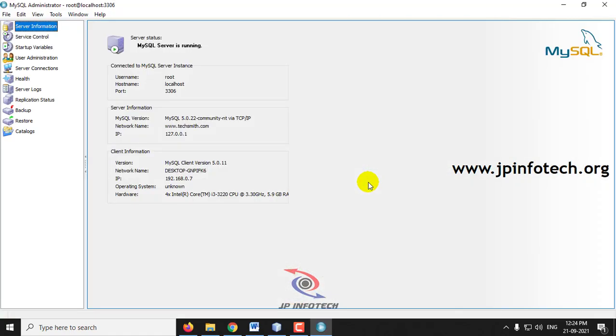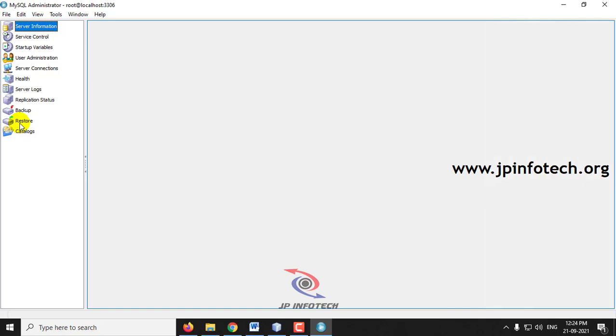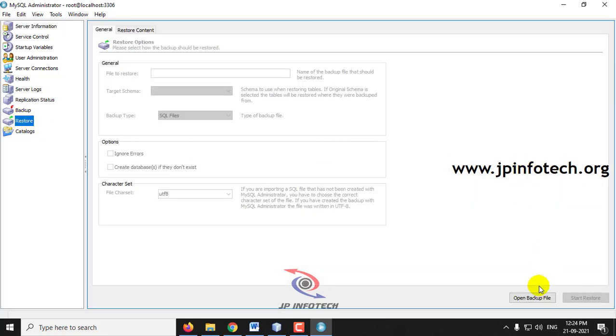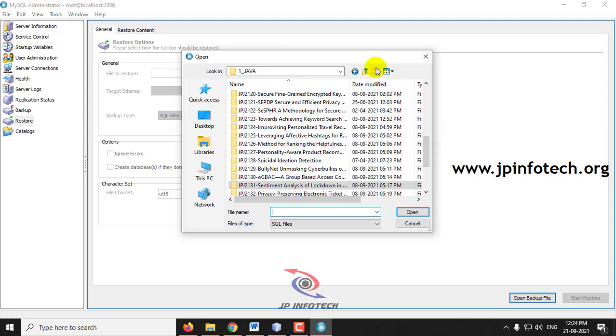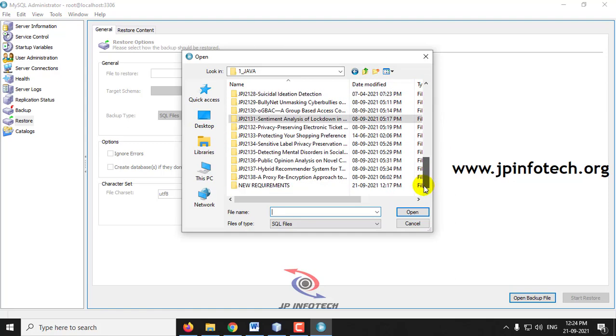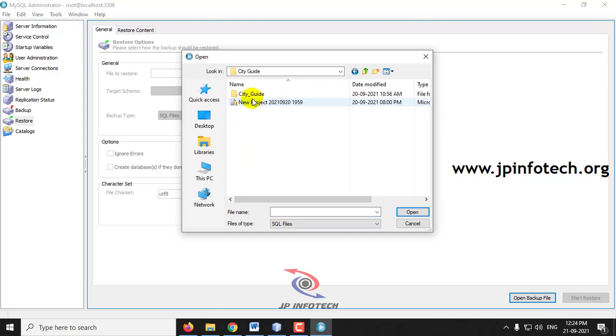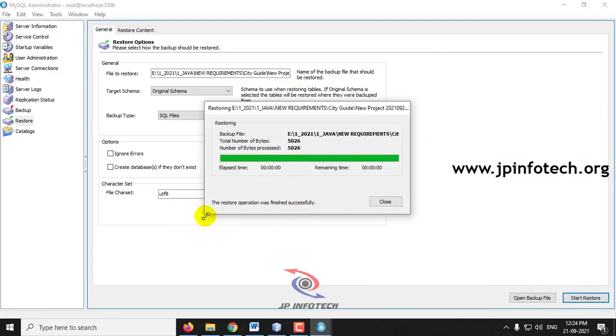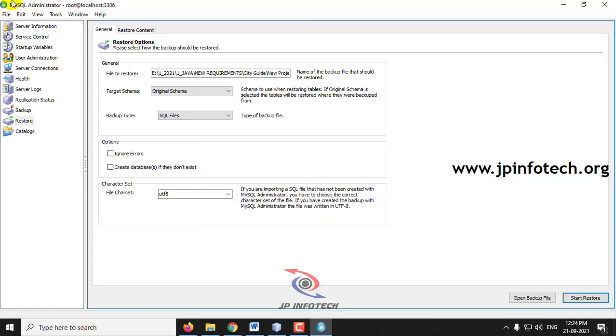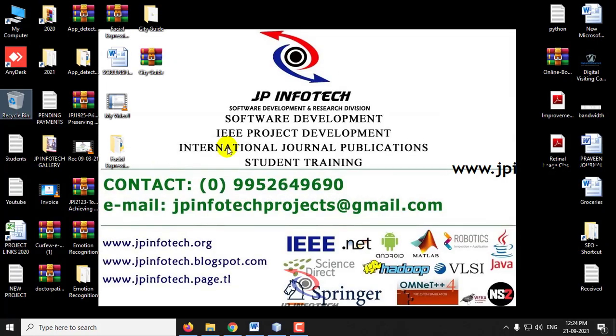Enter the credentials. On the left side panel you can see the restore option. Click this and you can see Open Backup File. Click Open Backup File, and again go to the project location where you can find the database folder. Attach this database and click Start Restore. Now you can see the restoration operation finished successfully message; click close. Now you can close this MySQL Administrator.